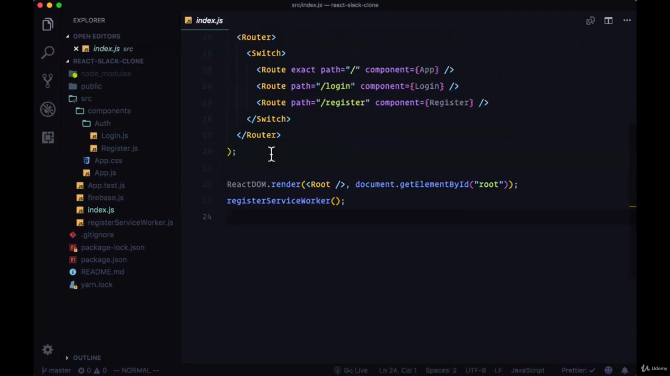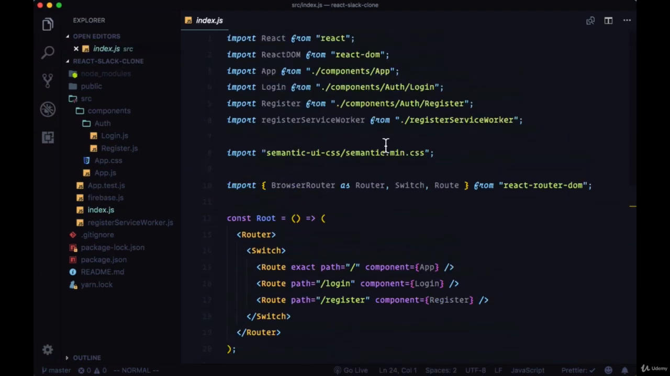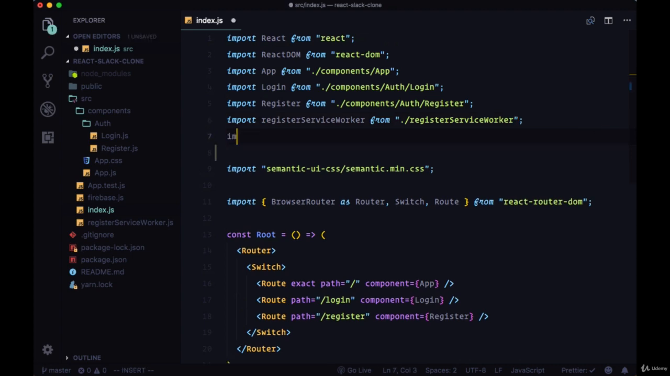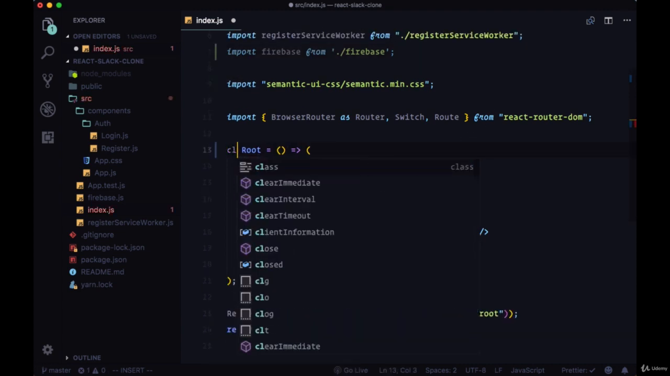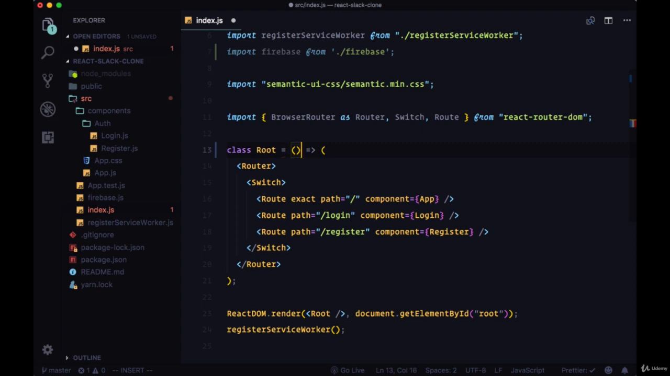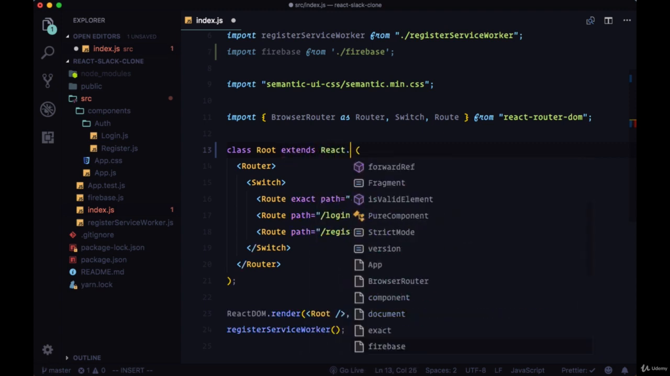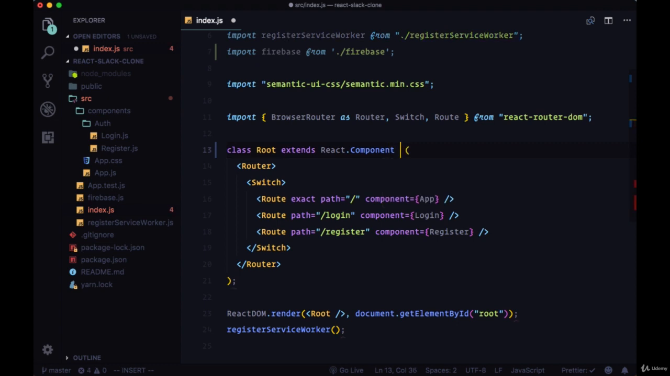To implement this, we'll go to index.js and we'll bring in Firebase. We're going to be using a listener from Firebase, which will be able to detect whether a user has recently logged in or registered within our app, and we'll change the root component to a stateful component. So we'll change const to class, so class Root will extend React.Component.